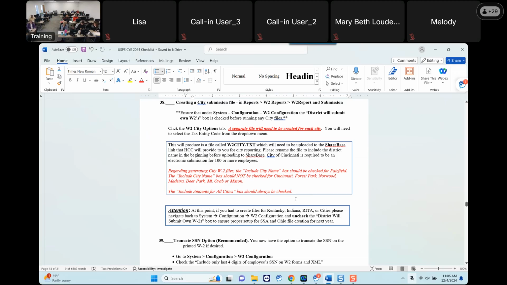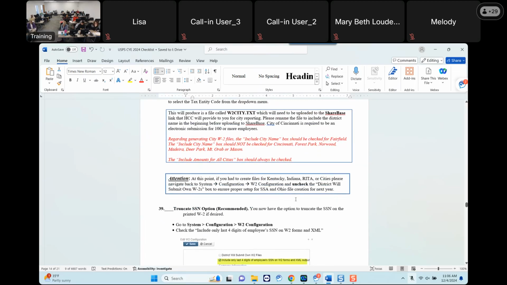I do think there's some state, like Mount Orab, which I don't know how many of you have that. I think you can upload the file that spits out of USPS directly to them, if I'm not mistaken, or put it on a flash drive or something like that. I think we had one district do that last year.